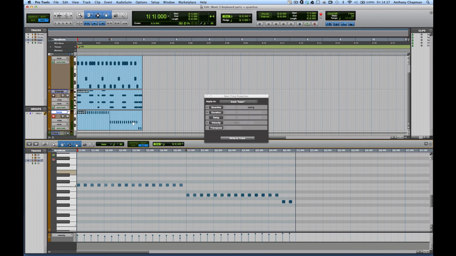Okay, so that covers what we looked at in week 3. In this second part, we've been looking at quantization and the MIDI real-time properties, input quantization as well, which is all very useful.